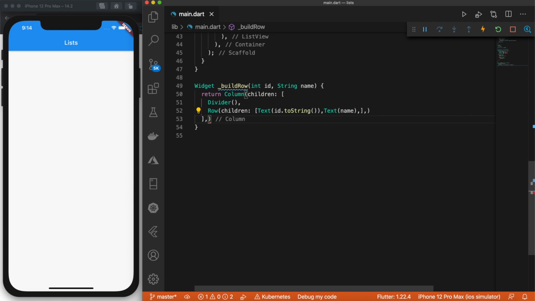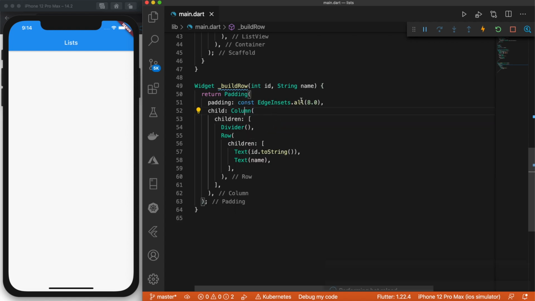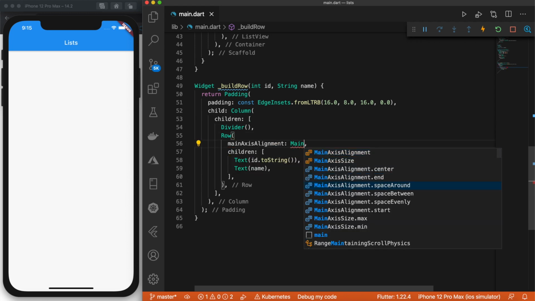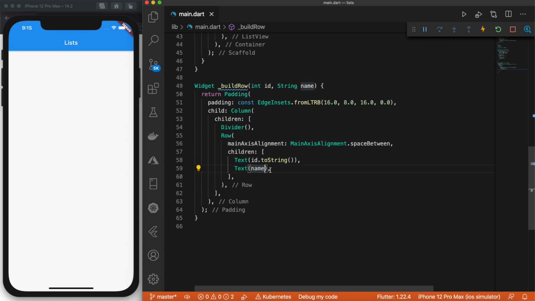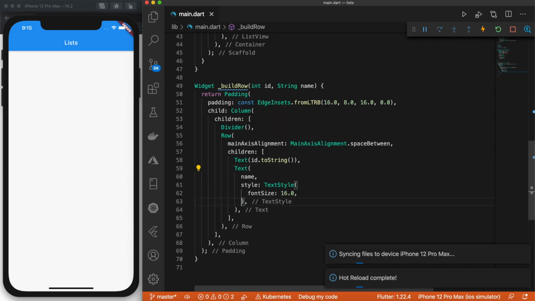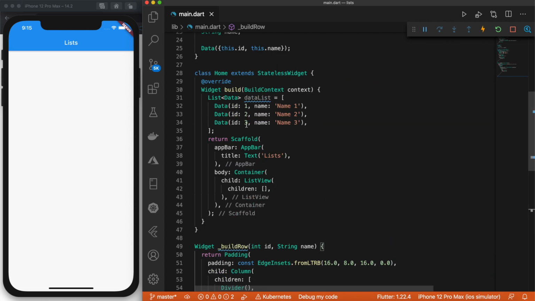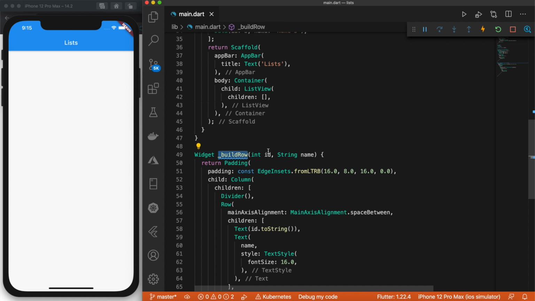Perfect. Let's go ahead and format this up. And let me wrap this column with some padding. We're going to say from left, top, right, bottom: 16, 8, 16, and 0. And then for the row, I'm going to give it mainAxisAlignment spaceBetween. And then I'm going to increase the font size on the name to 16.0. So all basic stuff, we've covered all of this already.